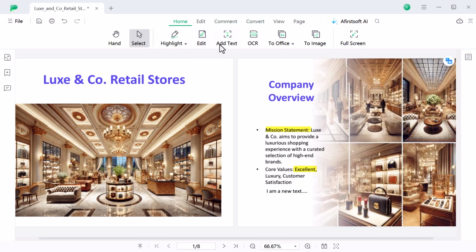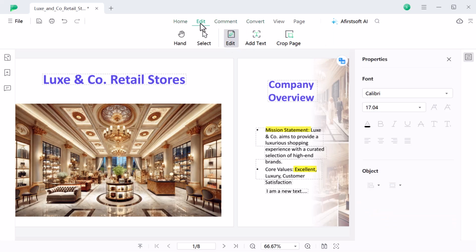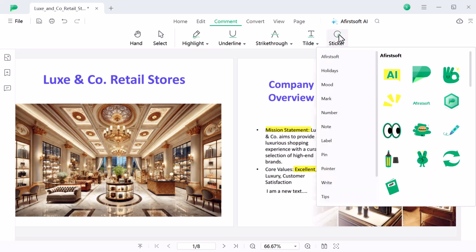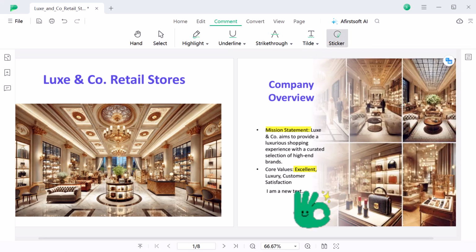Now, once you've added the text, what we're going to do is we can come across here and you can see the different options to add text. You can crop a page if you want, but we're going to add a little comment over here. Now, on the comments, you have different options as well, but we're going to add a little sticker and make sure that this is looking super cool. So this is something that is easily done.